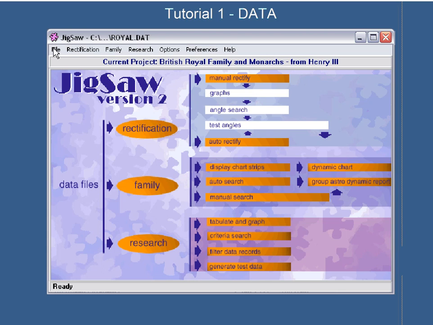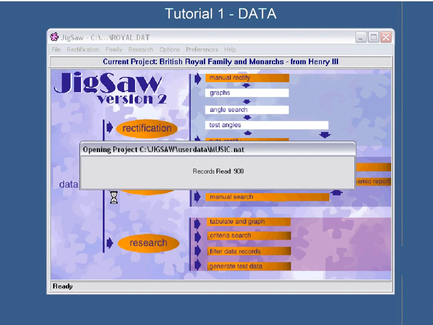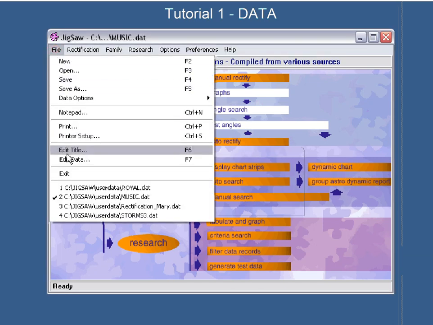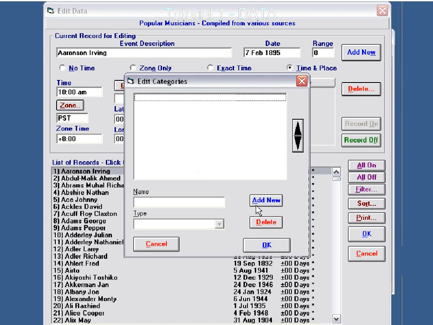You noticed in the musician file it was blank. Now Jigsaw will keep open the last 4 files that you had here, which is quite handy. If we have a look at the musician file, and edit data, you'll see this is blank. So I haven't got any categories here, but I could create a category like, I could say drummer, or not. Or type of instrument, and then you just have instrument.